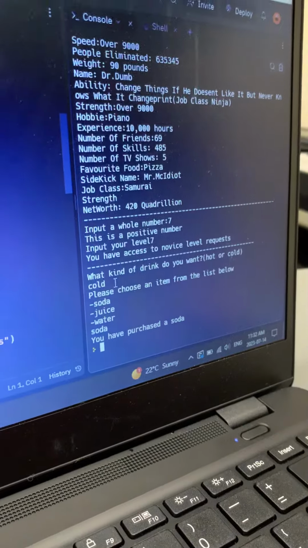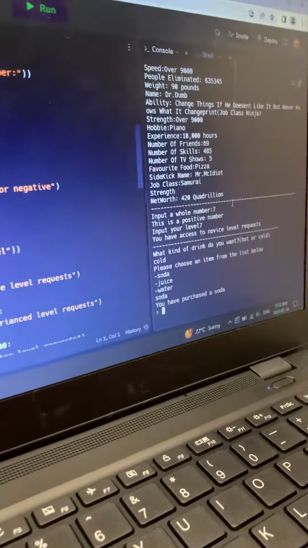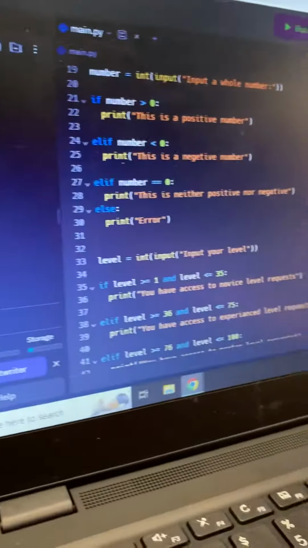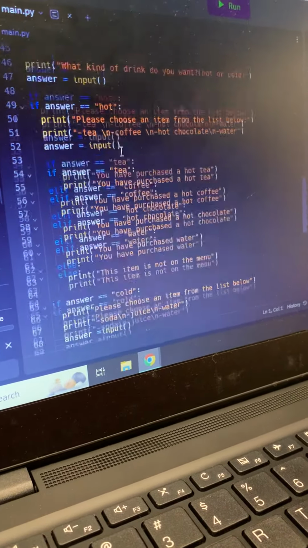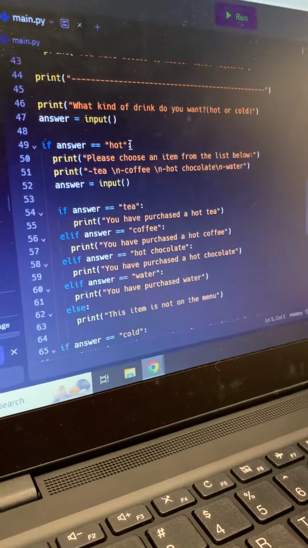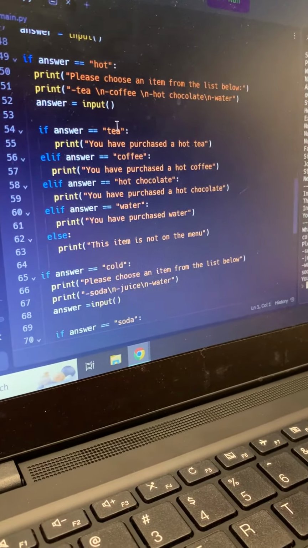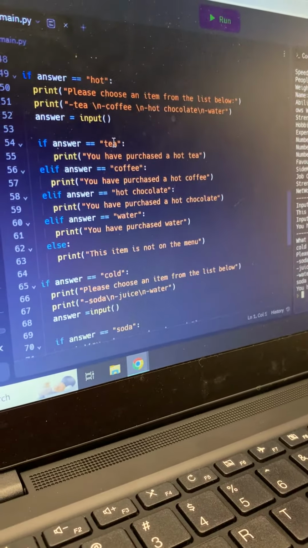So, and we do this with all of them, right? Yeah. Here, do you want to show? Just scroll down in the code. I can't. Oh yeah, right here. So here we have all different inputs and all different statements for each drink for both hot and cold.